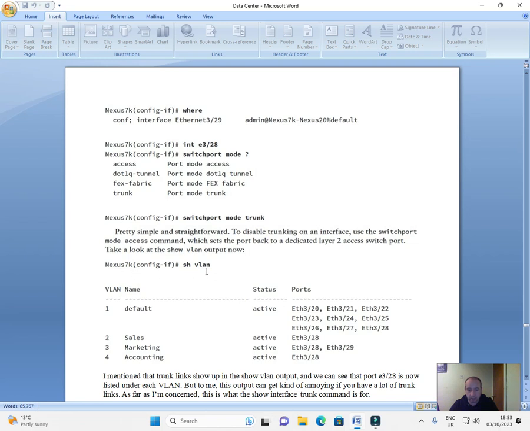Nexus 7K config-if sh vlan. 1 default active, ETH3/20, ETH3/21, ETH3/22, ETH3/23, ETH3/24, ETH3/25, ETH3/26, ETH3/27, ETH3/28. 2 sales active, ETH3/28. 3 marketing active, ETH3/28. 4 accounting active, ETH3/28.